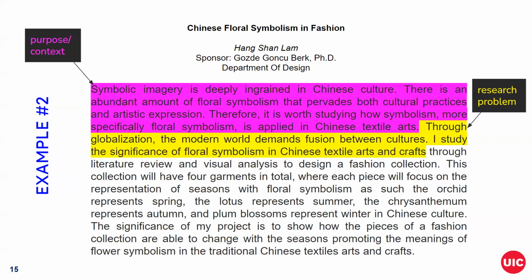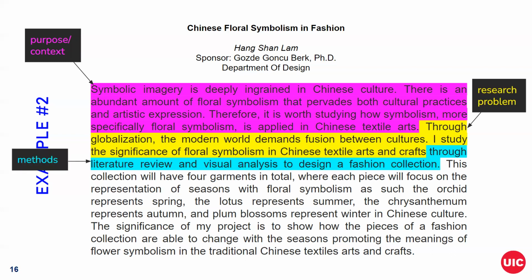everything before that research problem should be context. So she indicates that there's symbolic imagery that's ingrained in Chinese culture, etc. I look at the methods. So her methods are a literature review and a visual analysis to design a fashion collection. Great. Now notice how she has one sentence here that has both research problem and methods all in the same sentence. I think that this is fine.